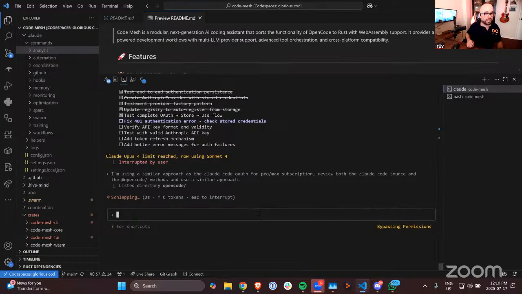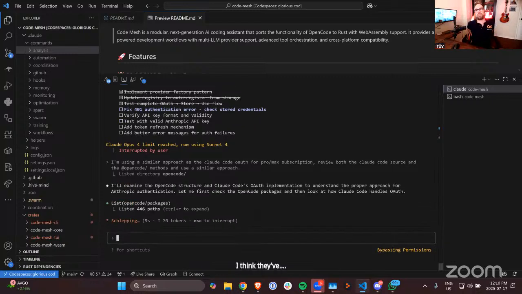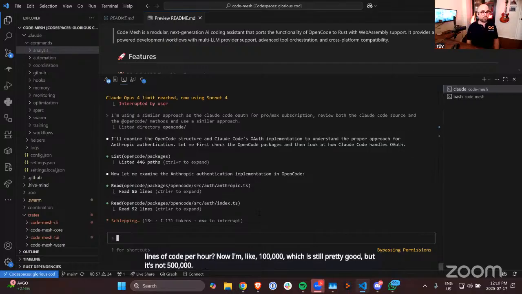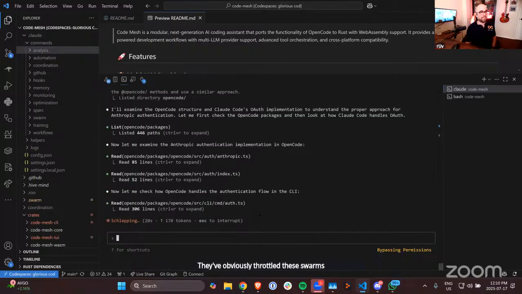I flew through in 3 hours using a swarm size of 5. Yeah, I think they've throttled. Remember I was bragging last week about 500,000 lines of code per hour. Now I'm like 100,000, which is still pretty good, but it's not 500,000. They've obviously throttled these swarms. I would guess I'm probably the reason.